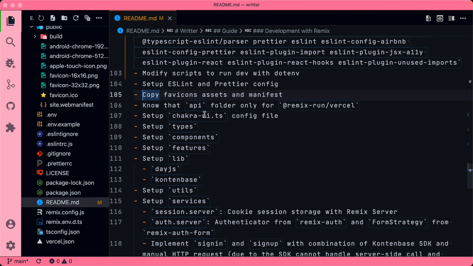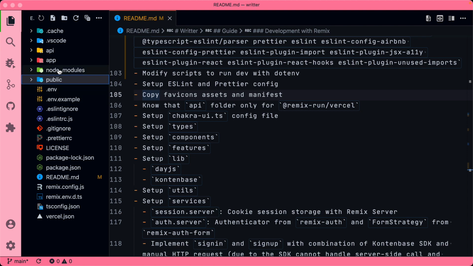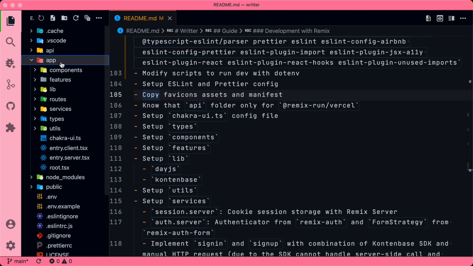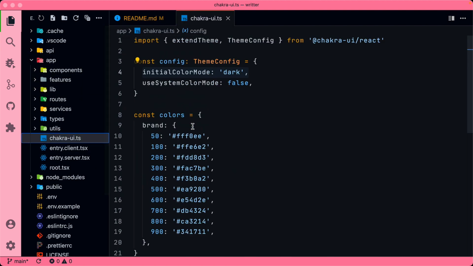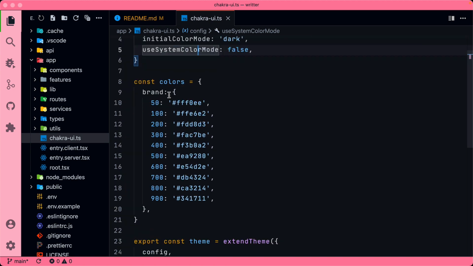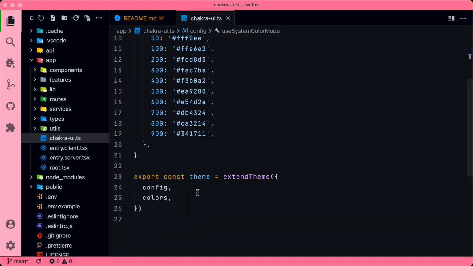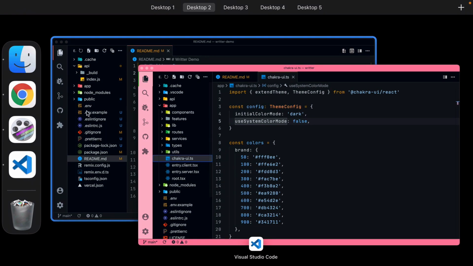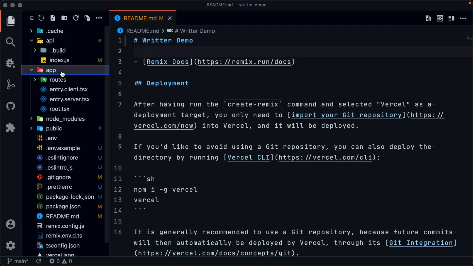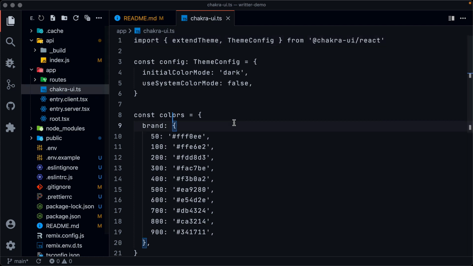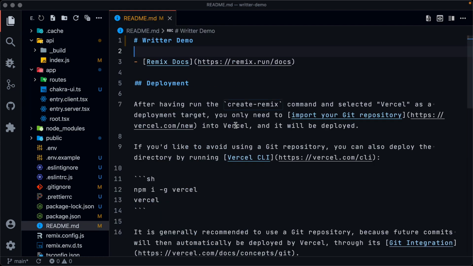We set up Chakra UI TS config file. Okay, so to make things easier for us to handle the theme in the app, we have Chakra UI TS. Okay, so initial color mode is dark, prefer that, and some brand colors and the theme. Okay, so we copy that to here. All right, so we have the Chakra UI config file. We're going to use that later.